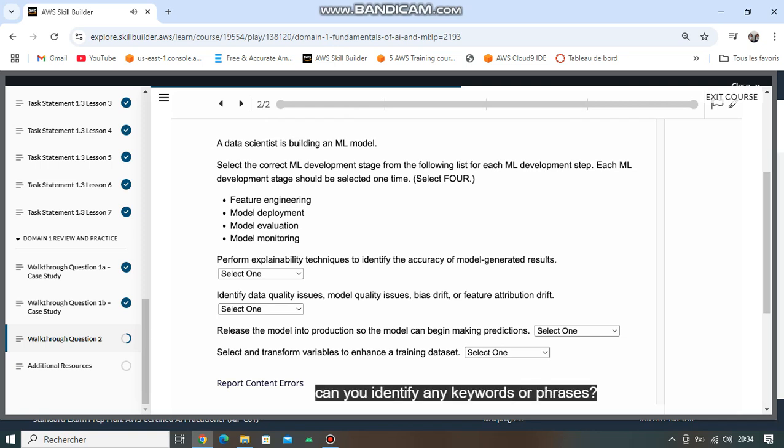Reading this question, can you identify any keywords or phrases? Also, what exactly is the question asking? A few keywords identified are select, which makes this a matching item. If it were an ordering item, it would say select and order instead. You need to identify what you, the learner, are matching, which is ML development stage to each development step. Now that we have examined the question and identified keywords, let's explore the prompts and match for the ML development steps.